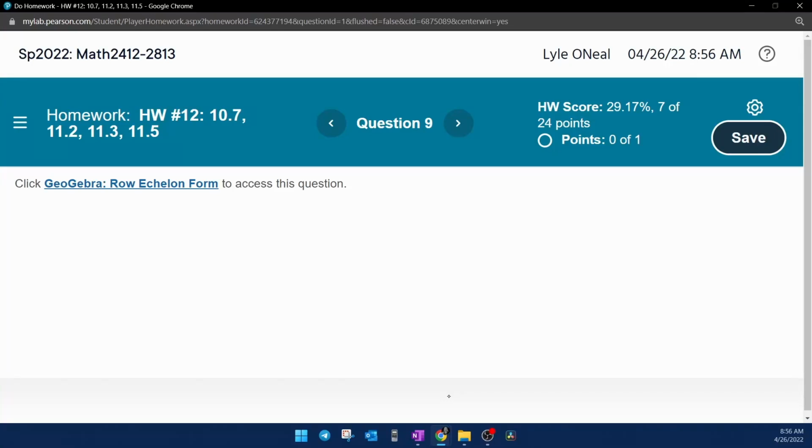Question number 9 from our Precalculus homework number 12. In MyLab Math, we have a GeoGebra question, and it concerns row echelon form. So before I click the link and open the window, I want to go to my scratch work and explain, first of all, what is row echelon form, and then how do you achieve row echelon form. So, to the scratch work.